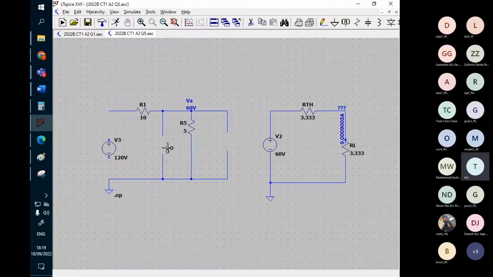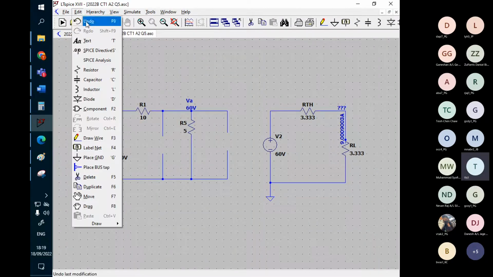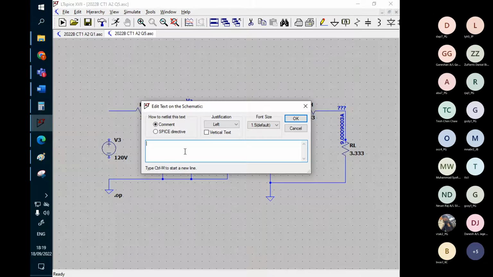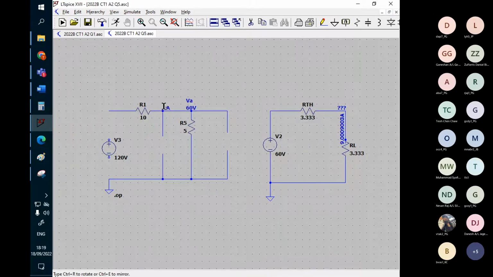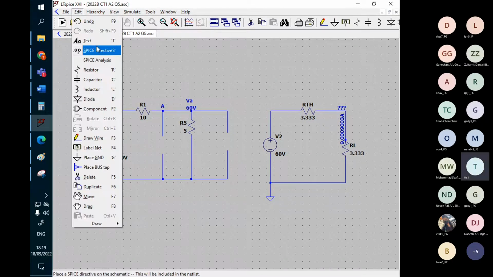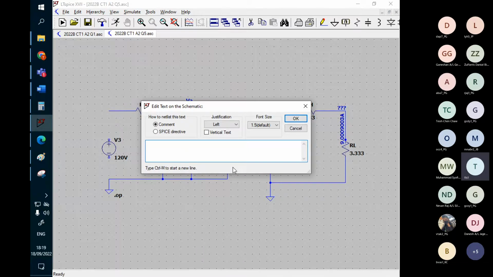Okay, so this one is replaced with 3.33 ohm. Presume this is A and B. To make you see better, I have to put in A and B here so that it looks like the original circuit. Let's do this, A and B.